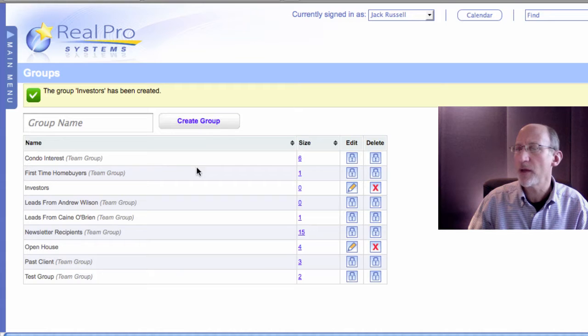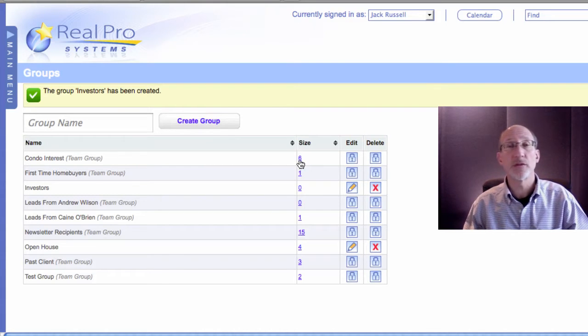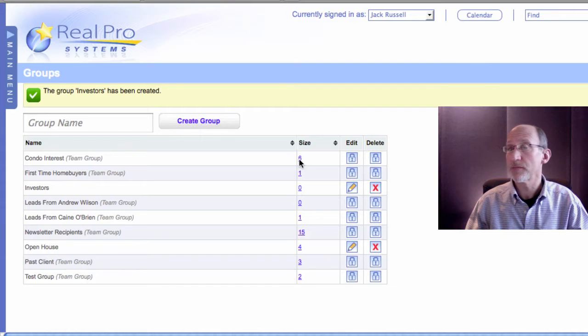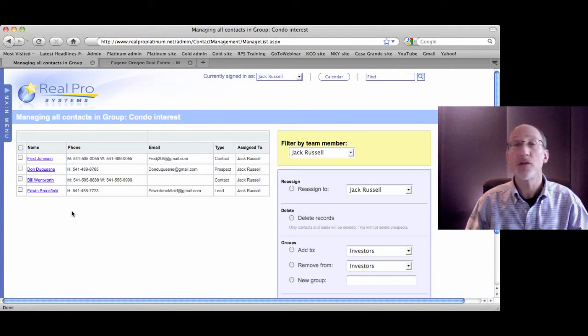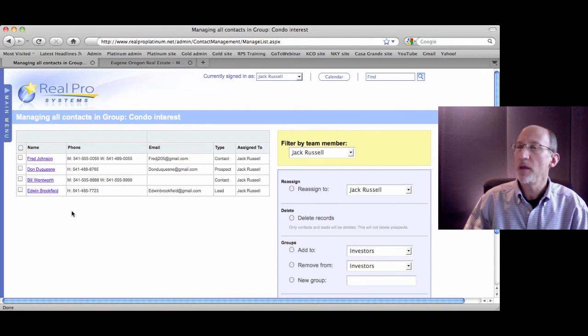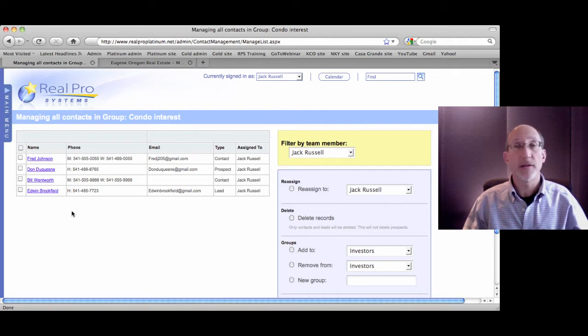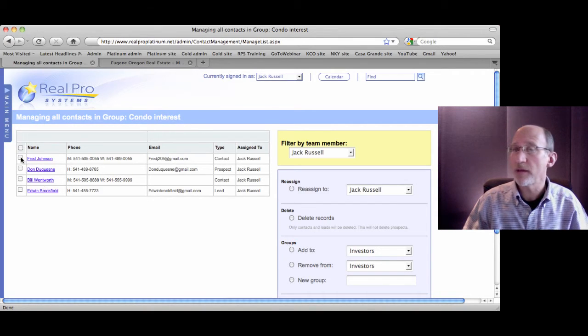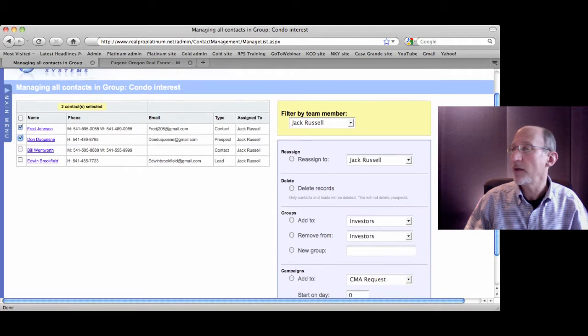So let's take a look at what I mean. Here across from the condo interest group, you'll notice that the total membership of this group at this point is 6. As I click it, you see 4 names. These 4 names are assigned to me, Agent Jack Russell, for purposes of this demo. So of these 4 names, I can send them email. I can also manage the group. So for example, if I click Fred Johnson and Don Duquesne, the first 2, let's go over to the right side of the screen and look at what I can do.